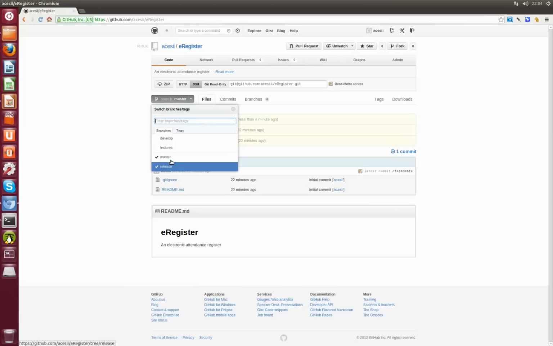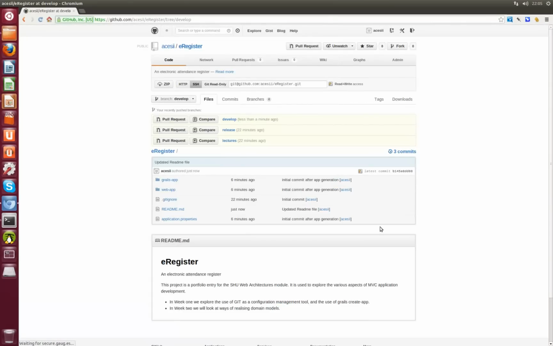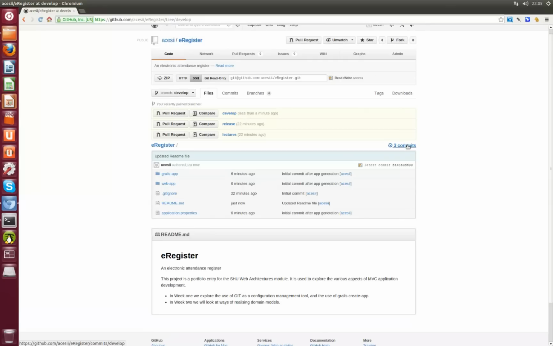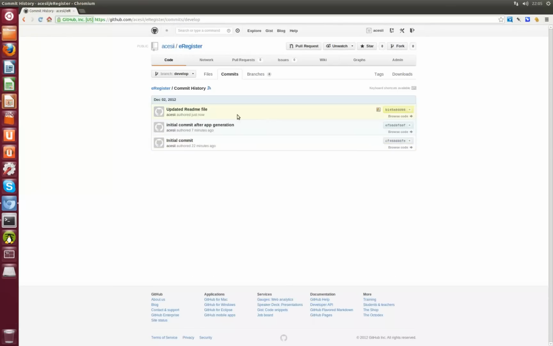Switch to the develop branch. Okay, so you can see here's my new README file. The asterisk at the beginning of a line turns it into a bulleted list. You can read the markdown documentation for all the different ways you can format text. You can see on the develop branch I've got 3 commits. I can click on this and it'll give me a list of all the changes.